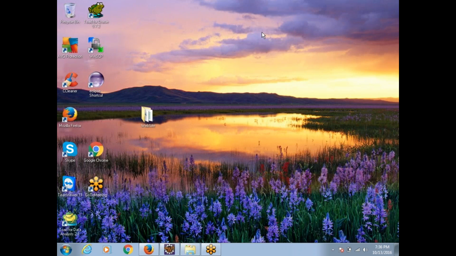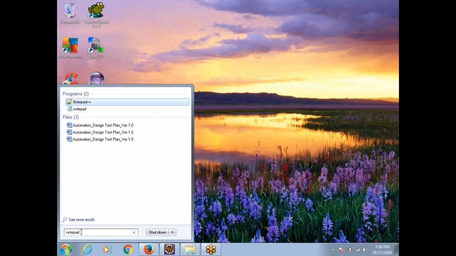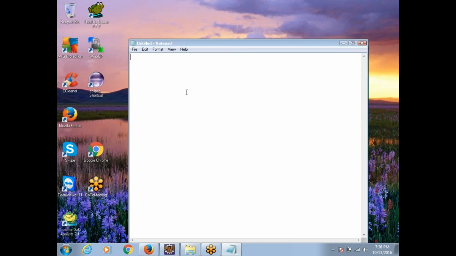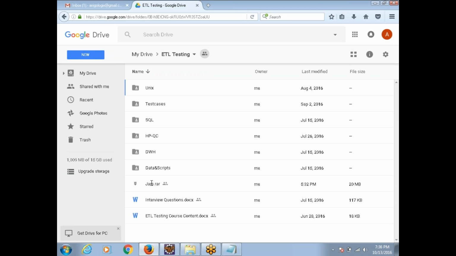Yeah, so yesterday we were discussing Ant, which is a build management tool. We also discussed how to generate HTML reports out of it. For that, the first thing we need in the C drive are jars: Selenium standalone and TestNG. I have placed these jars in the Google Drive, so you can find them there.